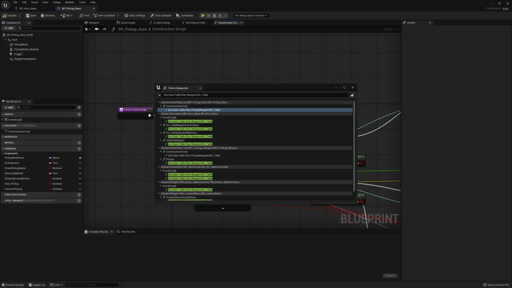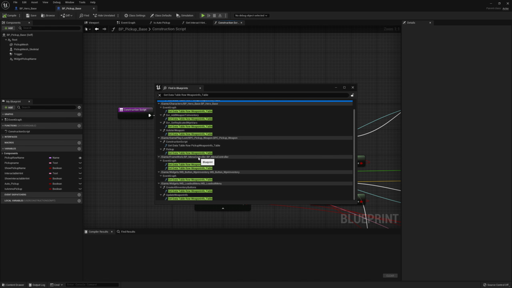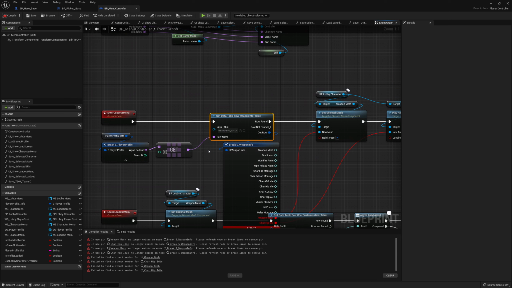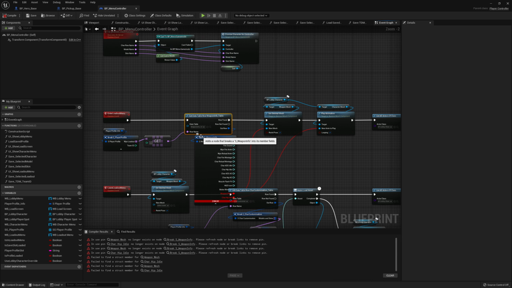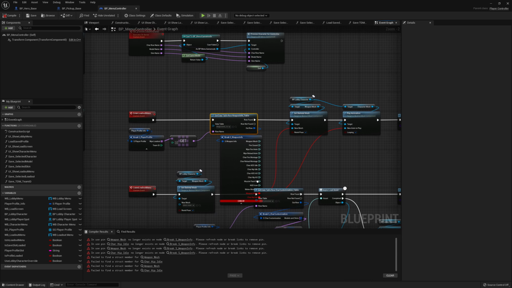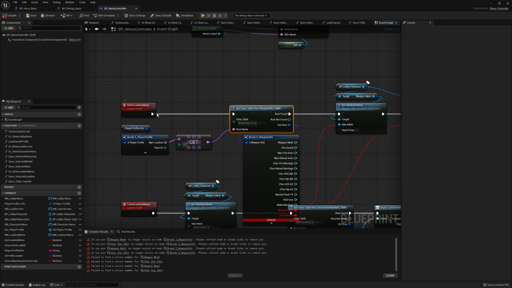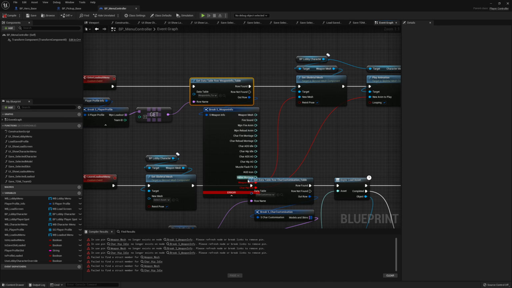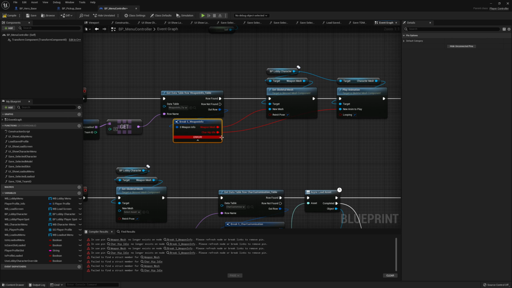Let me grab my search window. So we have the pickup weapon, we can skip that one as well. The menu controller, so in the player controller, there's actually 2 references, and we do need to fix those. So let's go to our menu player controller and let's start with the enter loadout menu. So in here, we can simply grab our lobby animation. So let's hide all of the unconnected pins. So we're using the weapon mesh and the character hip idle animation.